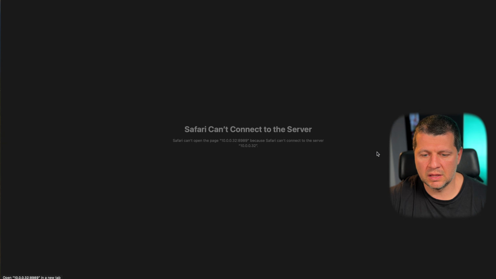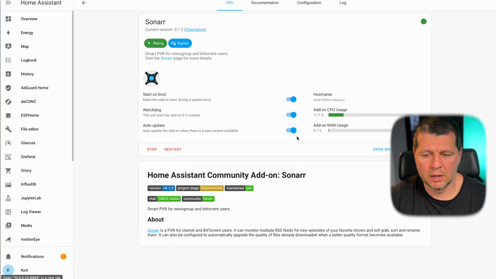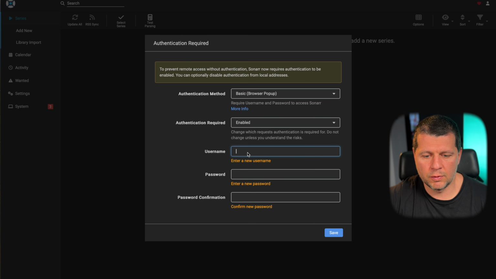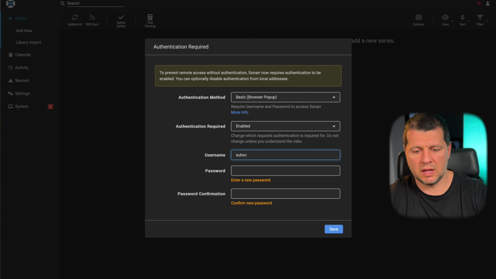The add-on is started and I can open the web UI. Same dialog for creating a username.